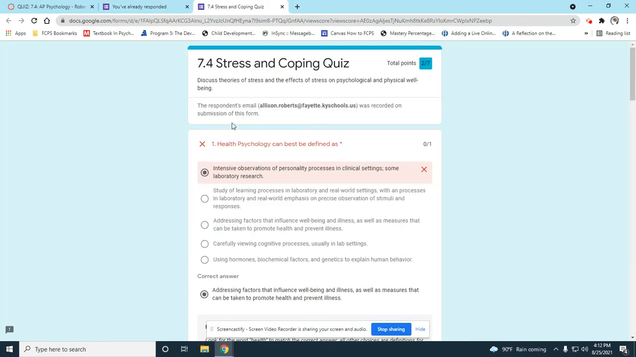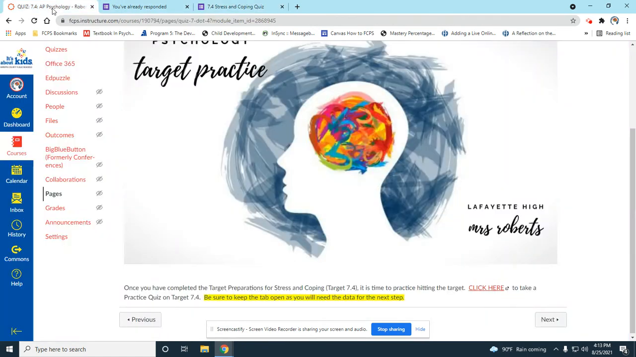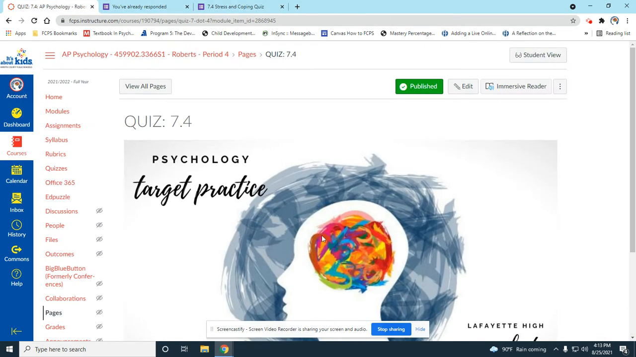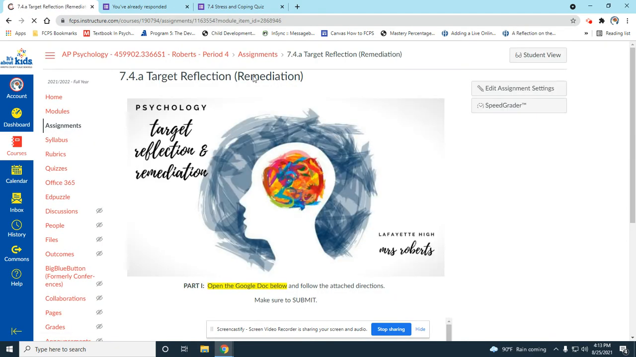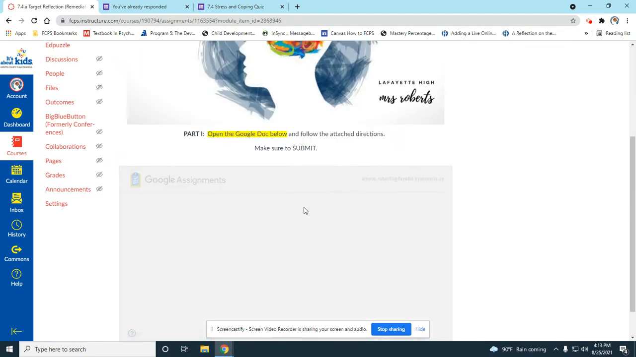So whenever we view the score, when I reveal an answer to you, it's going to have numbering. So that numbering is going to correspond with the next task. So we're going to keep this tab open. And then we're going to go back to this right here where it says quiz target practice, right? So this is where we're at, quiz 7.4. We can see up here in this corner what that is called. Then we're going to click next. That's going to take us to the next assignment, which is the remediation.